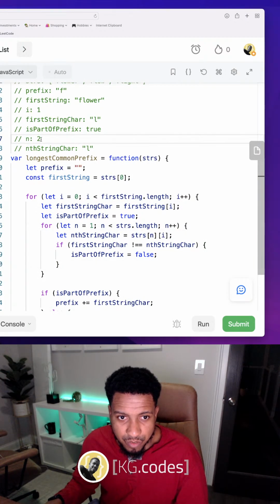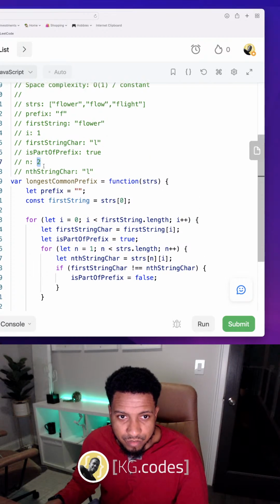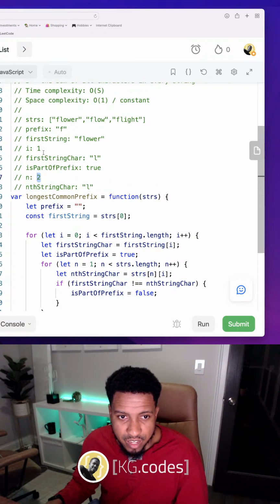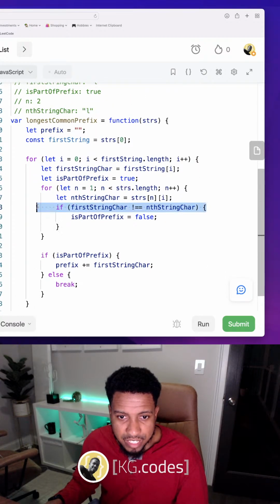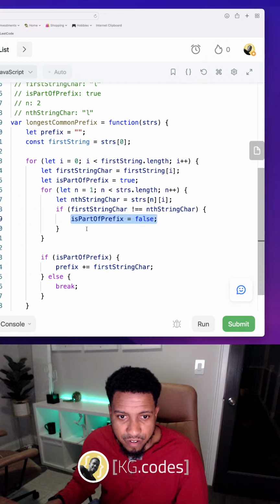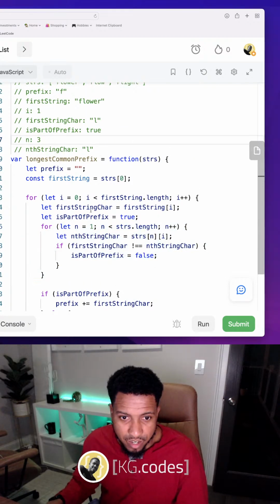So we're looking for the string at n and the character at 1. The string at 2, n, is flight. And the character at 1 is L again. So this stays L. We basically go through this same logic again. We don't change this again. We come back up to the top. We iterate n to 3. That breaks us out of this loop.